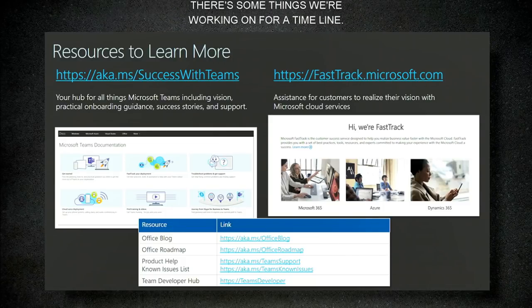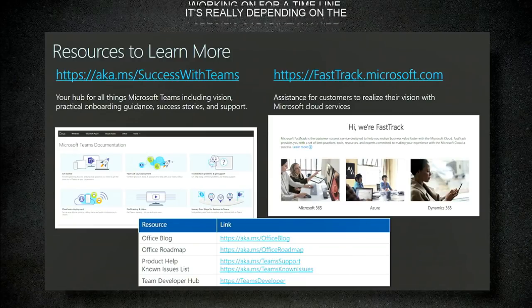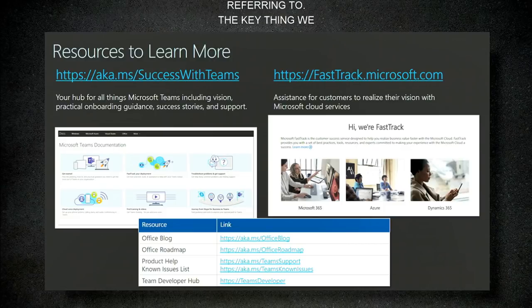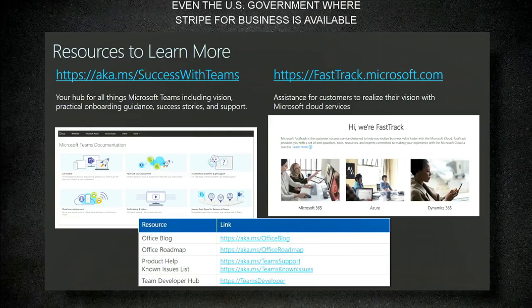The key thing we waited for was yesterday's announcement, getting some of the calling in place, which was the big thing a lot of people are waiting for. Then there are a few things like the US government, where Skype for Business is available in the US government data centers today, that we're working on. I think you'll see the tail of that happening over the course of the next year. But it depends, so if you want to talk afterward about specific capabilities, grab me and we can go into that.